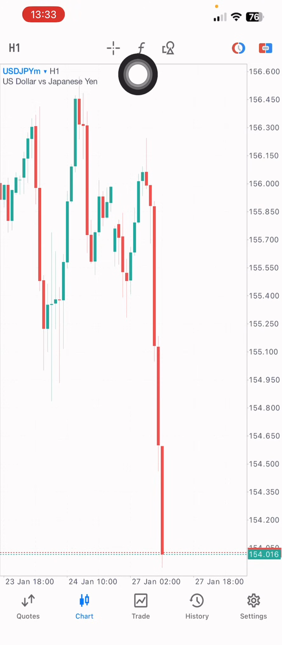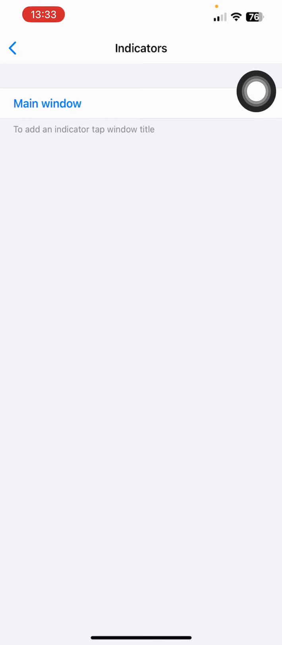Okay, so now you see this F that looks like what? The function. Okay, this is the F. If you tap in here, this is where you add your technical indicators. If you don't know what technical indicators are, these are what? Technical tools or price action tools. They are part of what? The technical analysis. With technical analysis, we have different tools like support and resistance, demand and supply. We have the trend lines, we have patterns, candlestick charts, indicators, and a whole lot more.